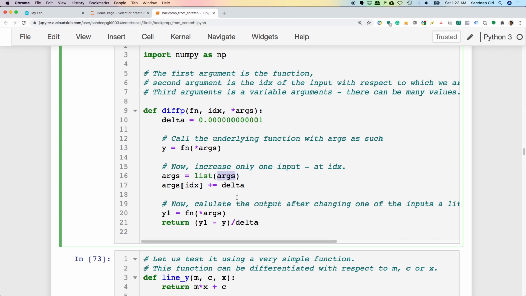Because usually it is a tuple, and since we are changing the value, we are converting it into a list because tuples cannot be changed, right? So we are increasing that ith x. It could be x1, x2, x3, x4, x0, whatever. So we are increasing that particular value by a tiny amount. Notice that all other values of arguments are as is. Only one of them has been changed. Which one? The index of which is supplied as the second argument to diff_p, right?